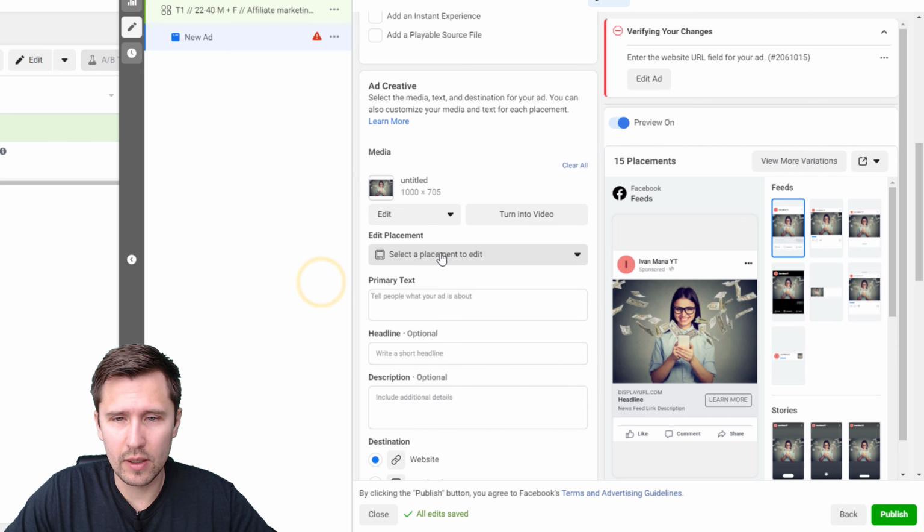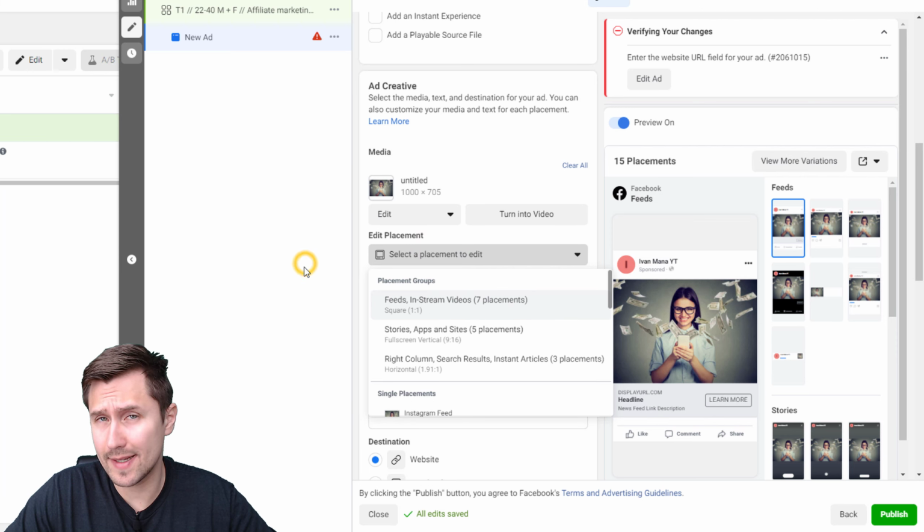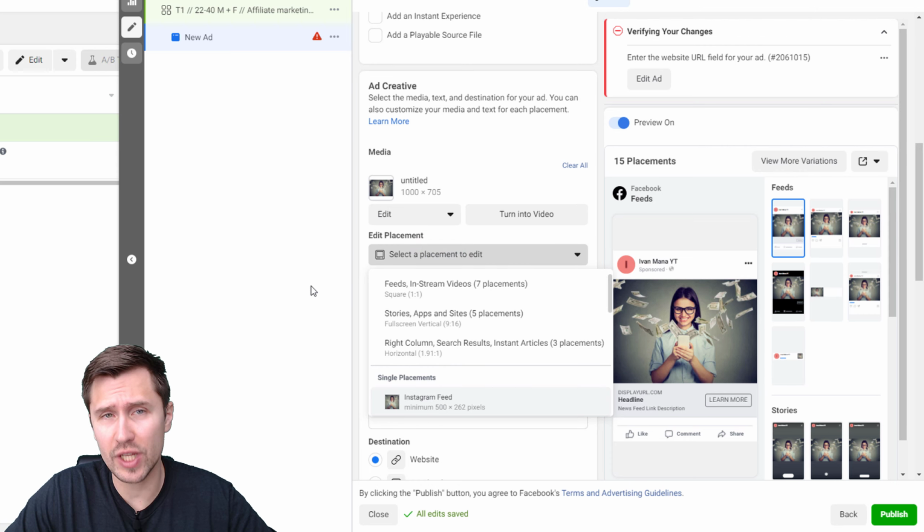So we can scroll down. If you click this option here, you can adjust whichever placement you want. Like I said, we're only doing Facebook desktop newsfeed, so there's not much to change. But if you do, you click here and you select which one you want to change, and then you can go ahead and adjust it.